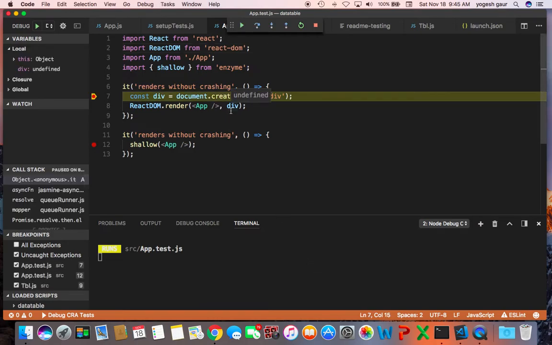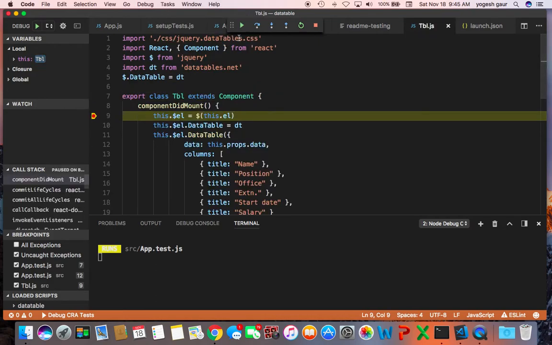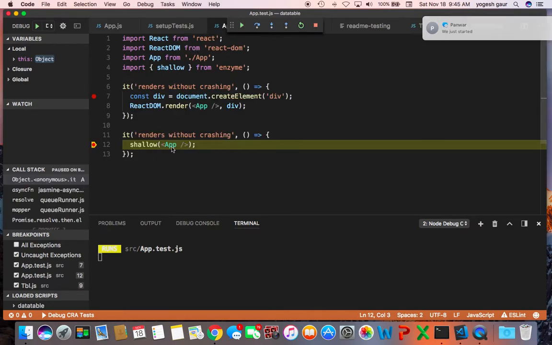So it can see it stopped in my first test. So let's just continue progressing. Here you can see it passed in my table component, which is what I expect because we are using JS DOM for that. And if I continue, it's going to do the shallow app.